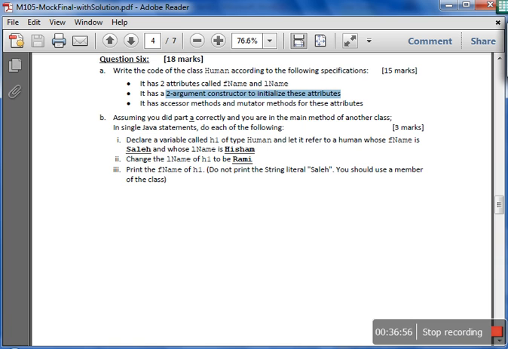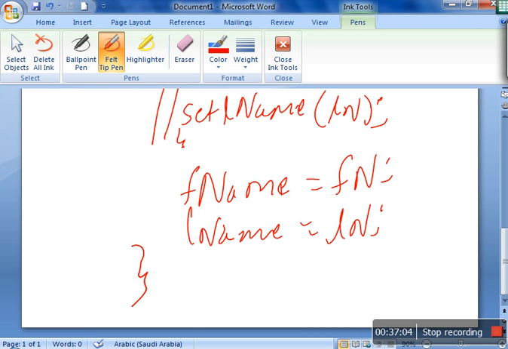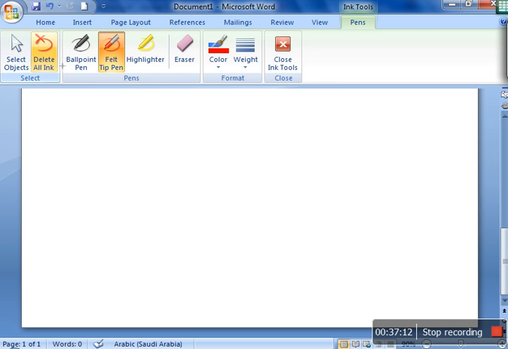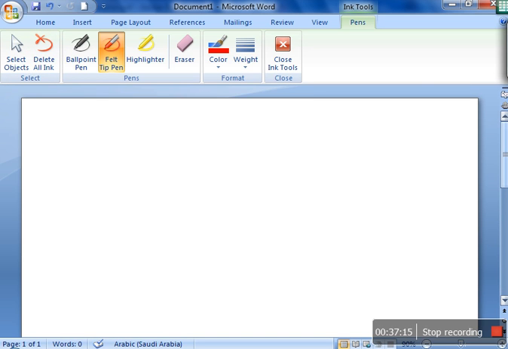Moving ahead, you should have accessor and mutator methods for these attributes. Now I explained in meeting number 7 what accessor and mutator methods are. Accessor methods are those which are used to access the values of the variables, and mutator methods are those which are used to set the values of the class variables.